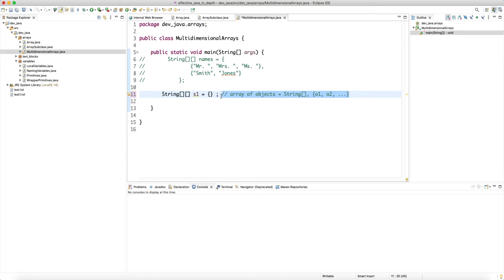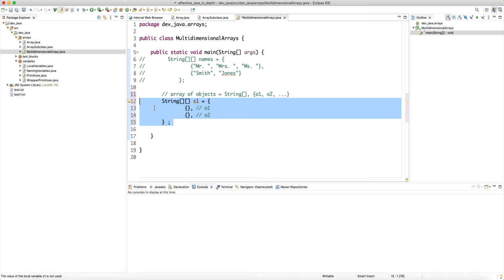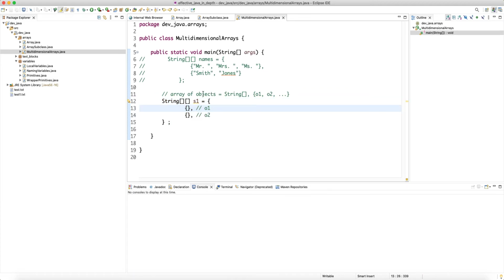So let me put this at the top here. These braces are for initializing the entire array, and what goes between these braces is initialization for each element. So this is O1, right? The way we initialize O1 is again with a pair of curly braces, and then another pair of curly braces for O2, and we can continue. The compiler will infer how many elements or rows are in there, right? So that's how this works.